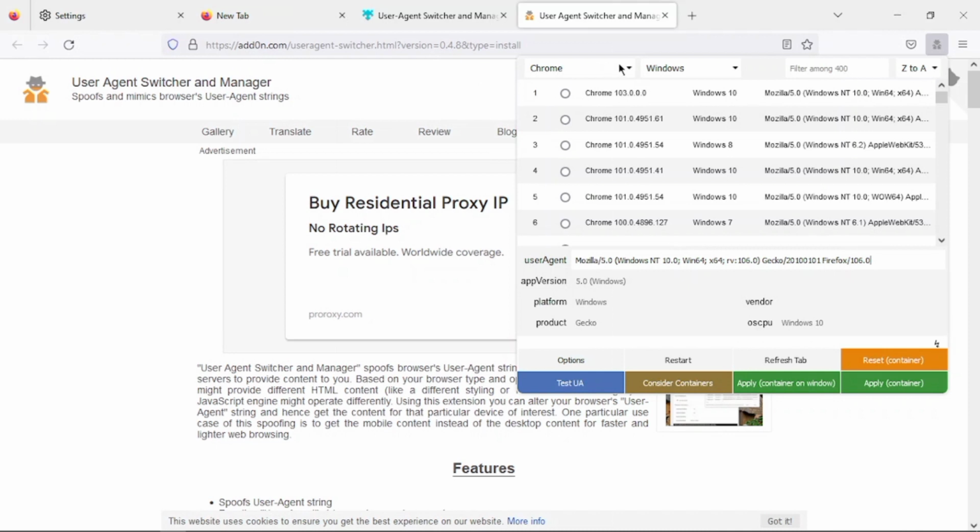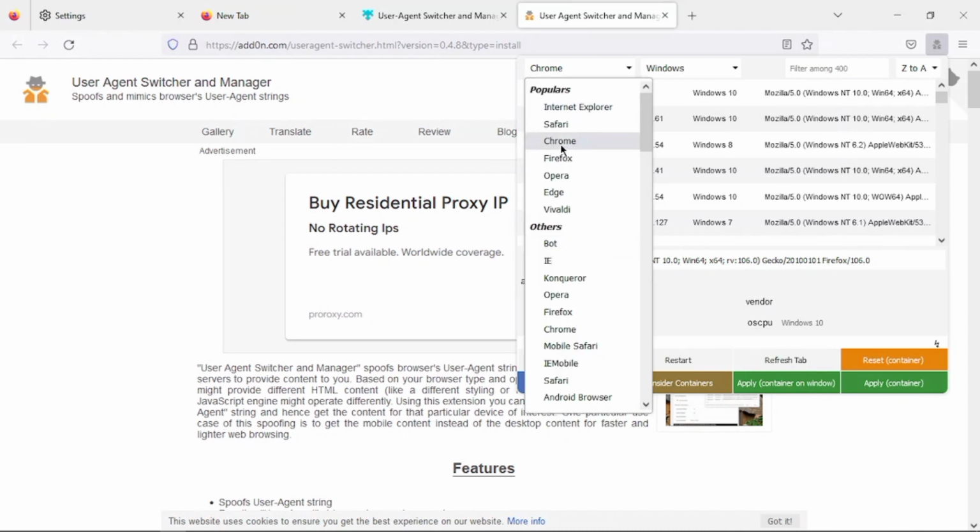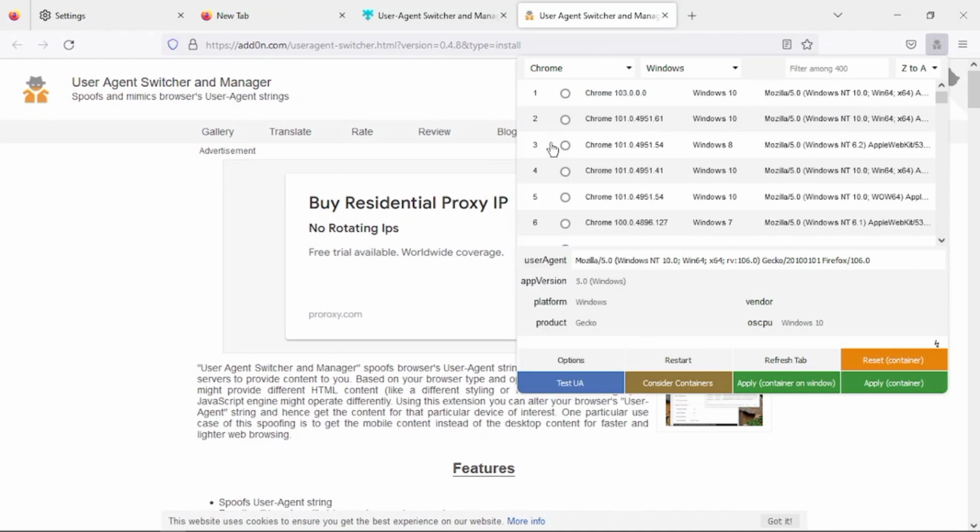So now we're going to select any browser here. Me, I want to change the browser. I'm using Firefox, but I'm going to use Chrome right now. And then Windows, you can just leave it at Windows, it's actually fine. You select the Windows and please take note of the Windows you are selecting. Take note of the numbers right here, make sure you are very sure. Write it down if that's the case. Select it right now and then click on apply container. So user agent is set.